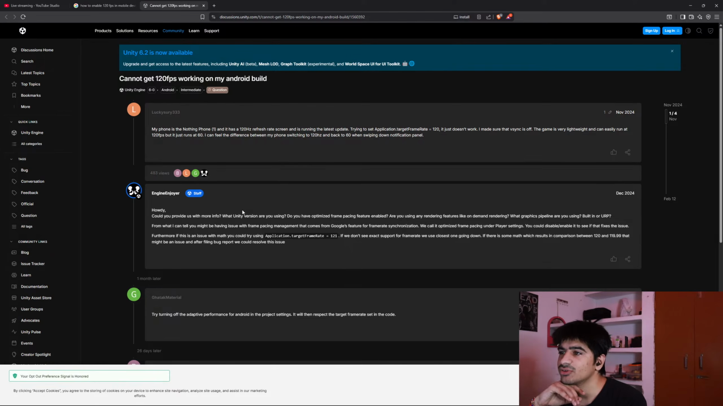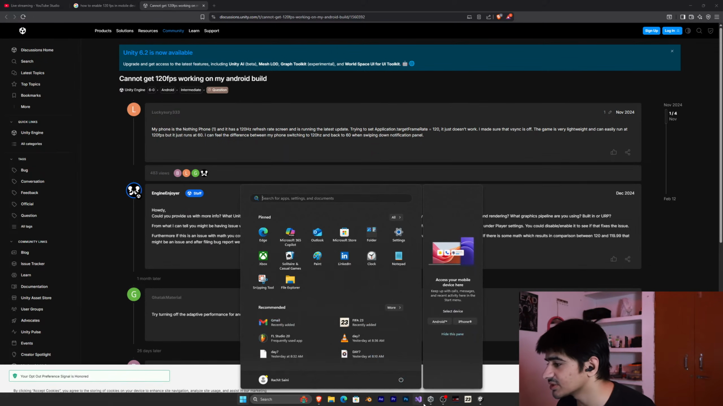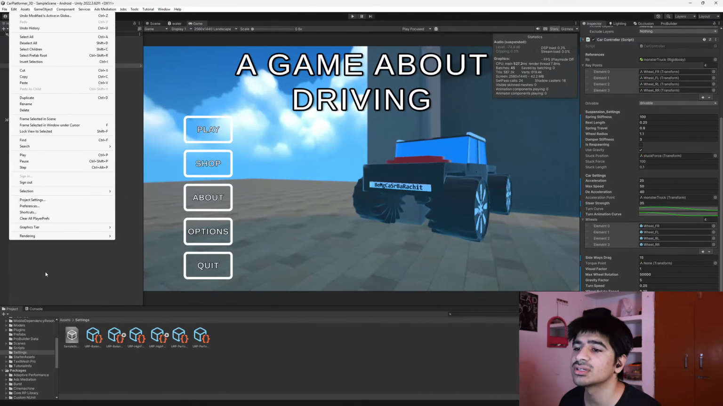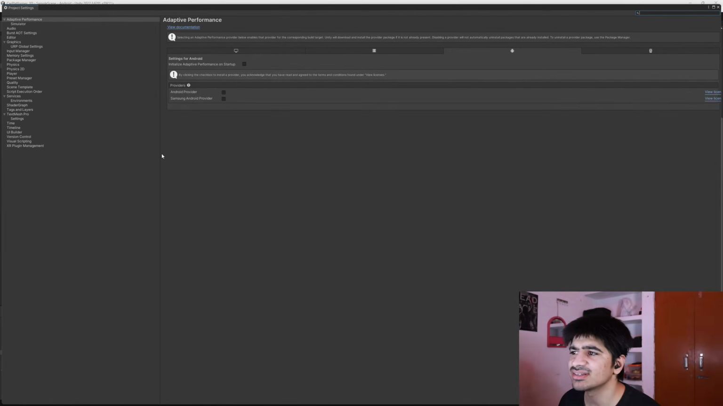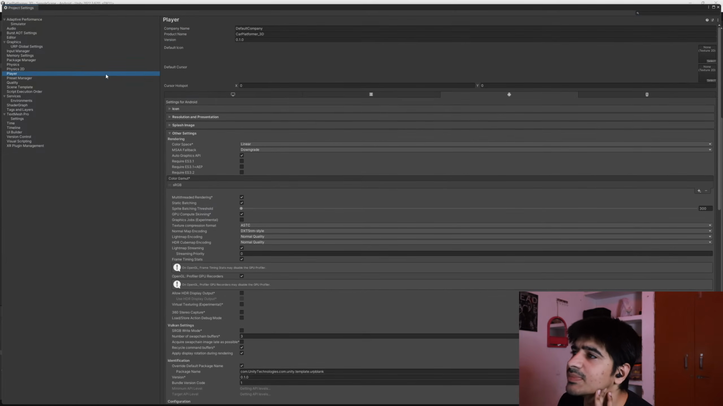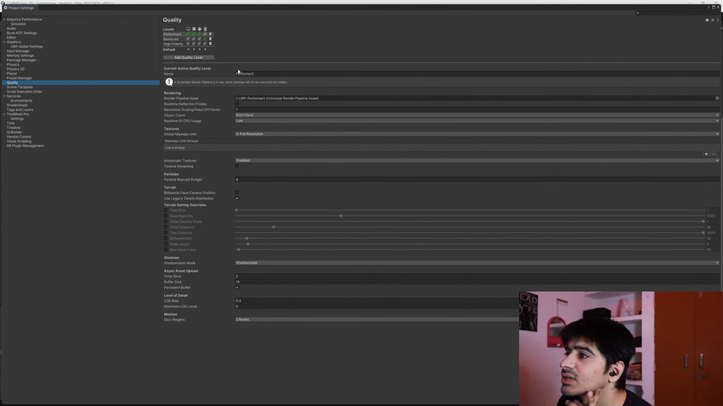My phone is a Nothing Phone 1 and my other is a 3A, and it has a 120 Hz refresh rate and it's running the latest. Okay, trying to set application target frame rate, this doesn't work. I made sure that VSync is off. Let me just check if my VSync is off or not. Then project settings, player, not the player, the quality one. Quality, this one. I'm using performant. Okay, yeah, VSync is 0.